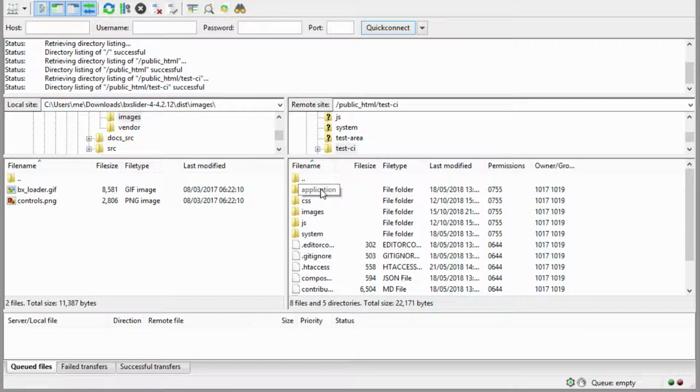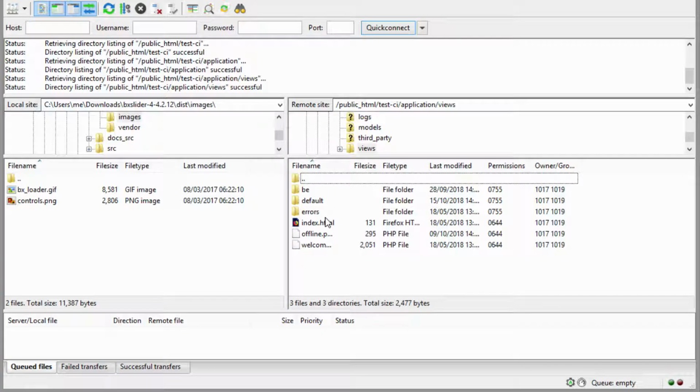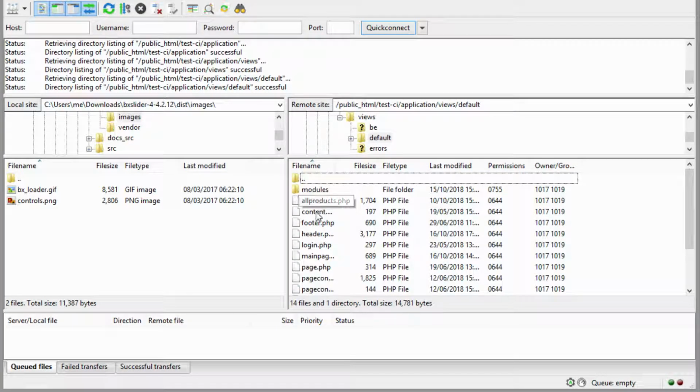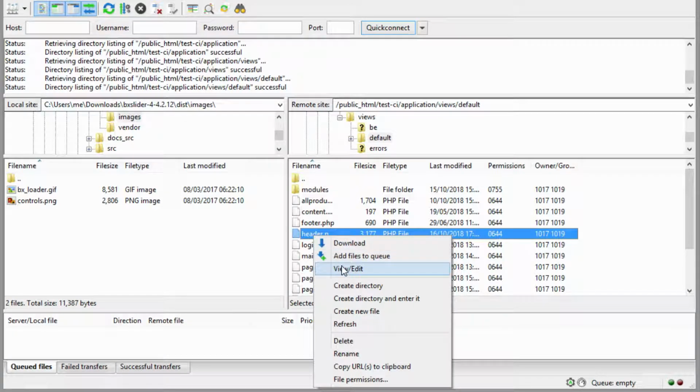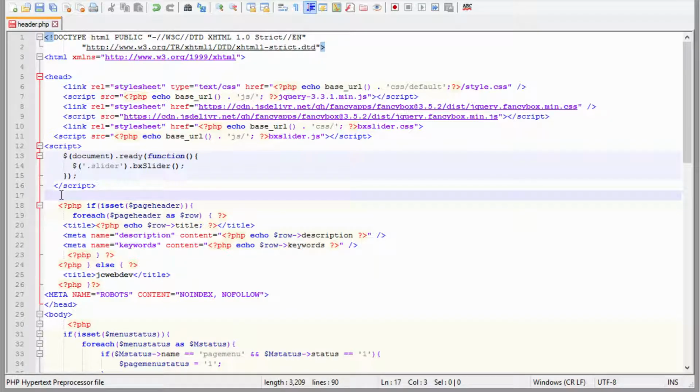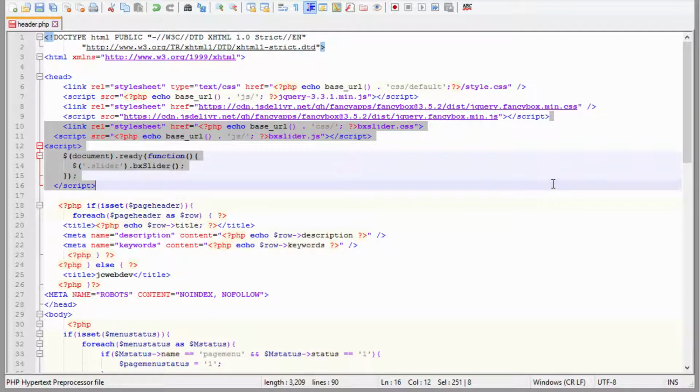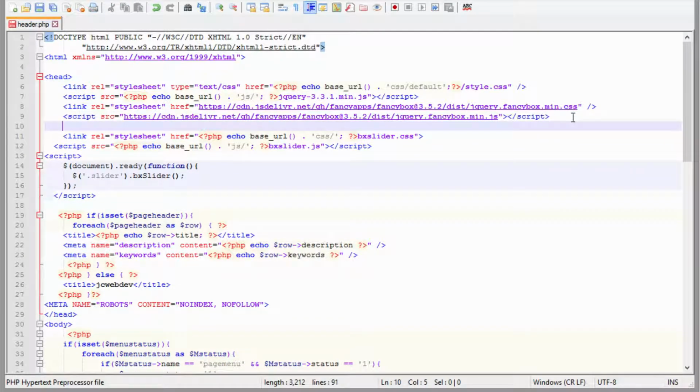If we come into application, then into views, default. If we open our header.php, what we have here is our bx slider stuff getting outputted on the file every time this is loaded. Now this header.php gets loaded everywhere on the front of your site, and just now we're loading this everywhere on the front of the site. Now we don't want to do that. We want to check to see if we're in the home page, and if we are, we want to make sure that this doesn't get shown.